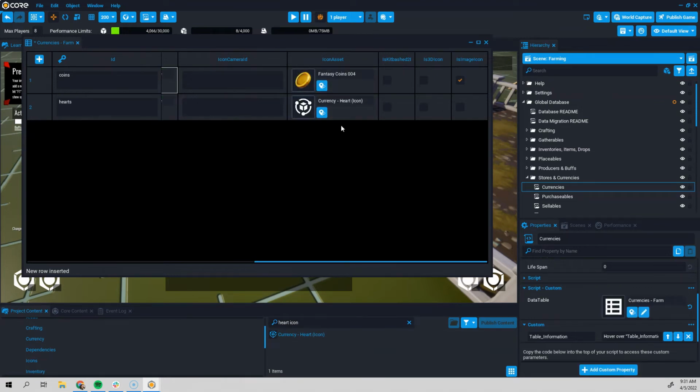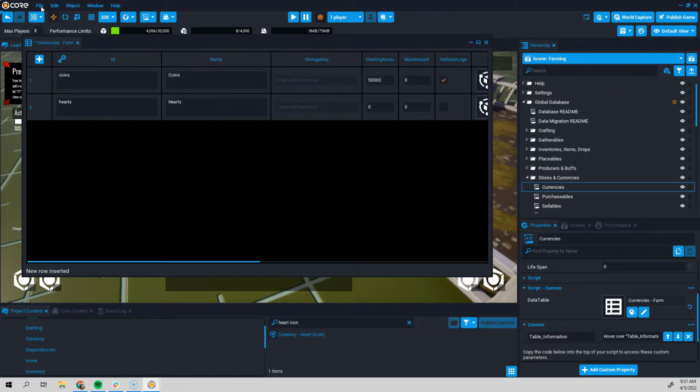This icon that we just pulled in is still the 3D heart that I made. It's just positioned a little bit differently than the drop. But because it's a 3D icon, you need this middle box checked. It says is 3D icon. So that's all you do to actually make the currency exist in your game. It's pretty straightforward, it's pretty easy.